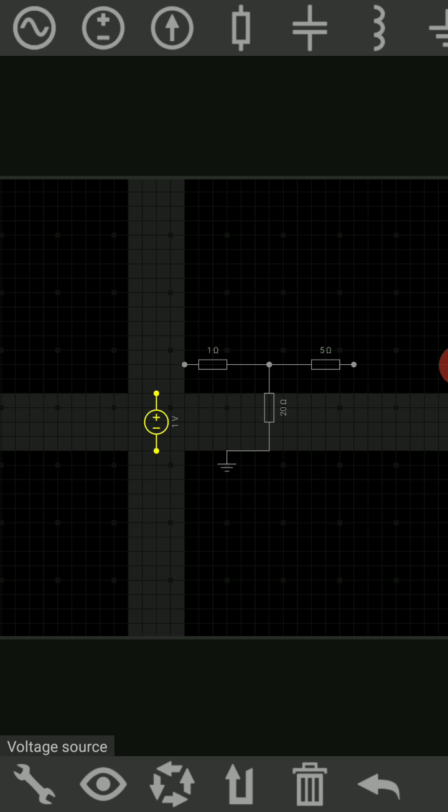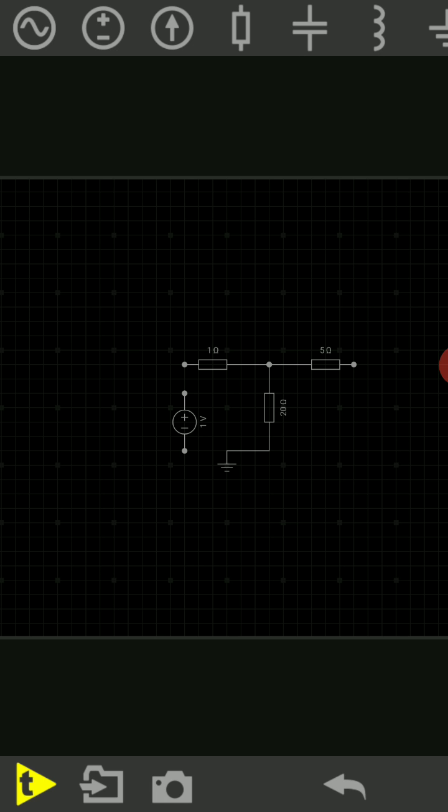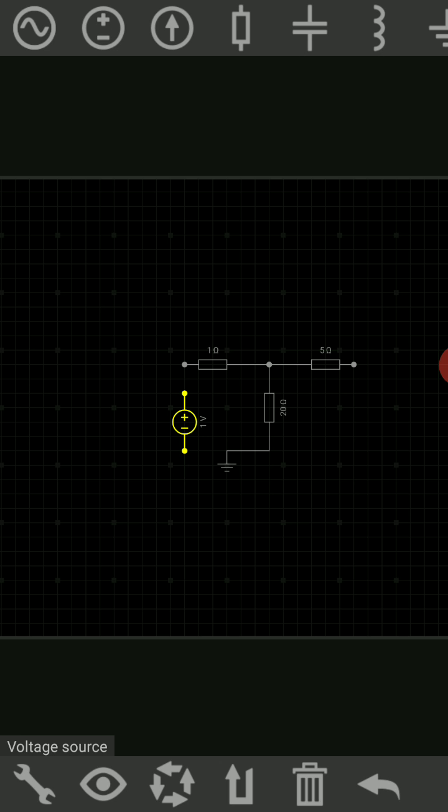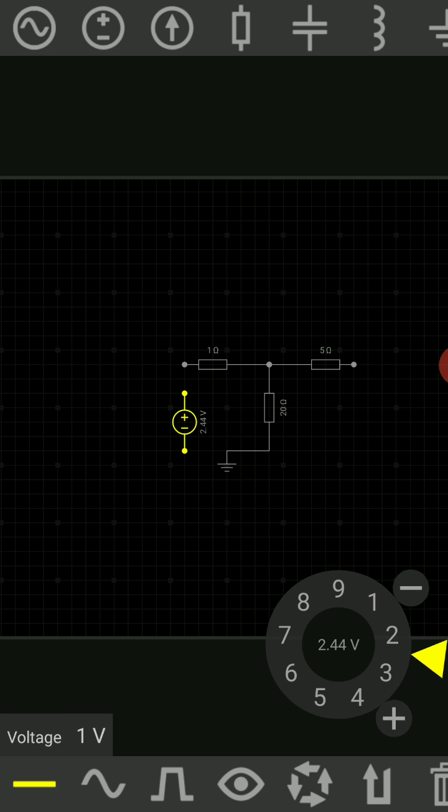So I will take one voltage source, I will adjust its value to 5 volt. So now it is in yellow color, so at the bottom voltage source is written. So first option I should select, and I will adjust this meter to 5 volt. Okay, so now the voltage value is 5 volt.